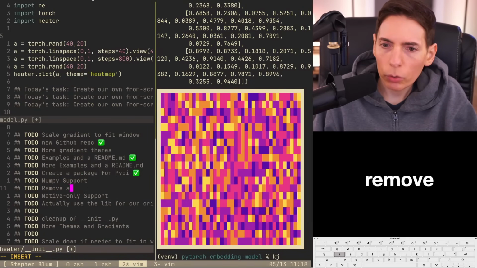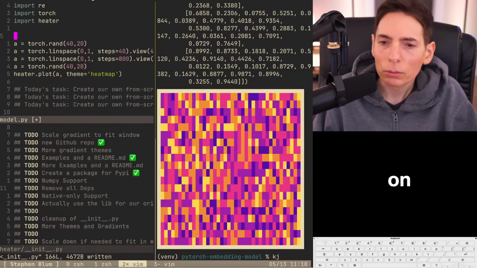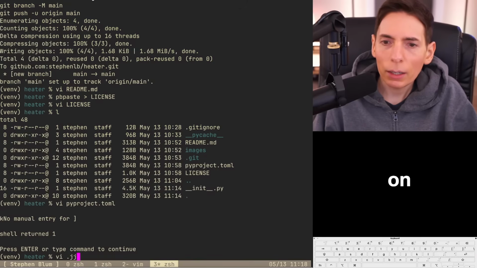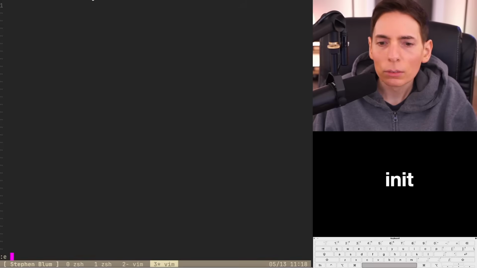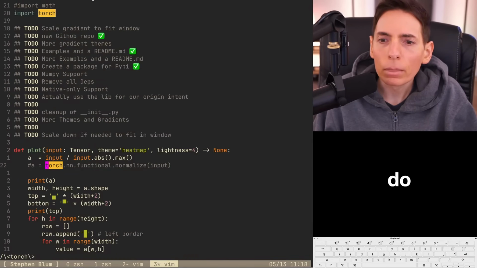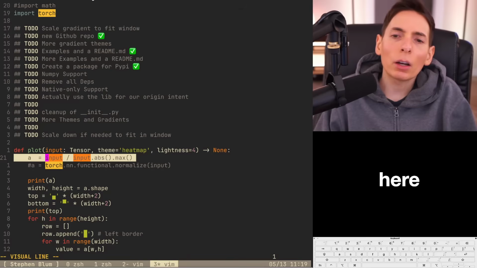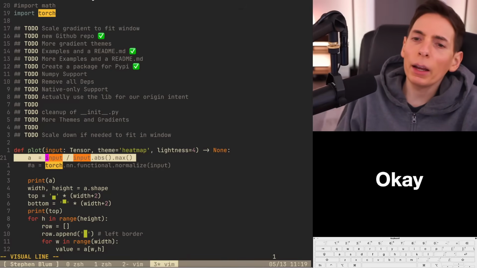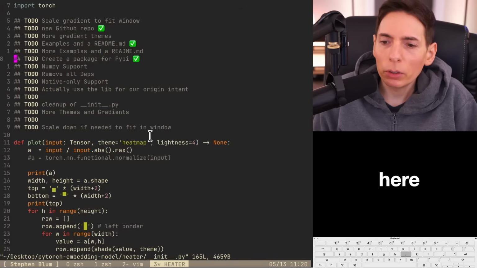Let's see. Remove all deps. Do we even use that in heater? Hold on. Heater underscore init. Okay. Do we use torch? Oh, we do. Why? Oh, we actually don't need torch. We don't. Oh, no, we do. Right here. Ah, okay. I see what's going on. All right, I think we'll just keep it like that for now. Heater, here we go. Looks good to me.